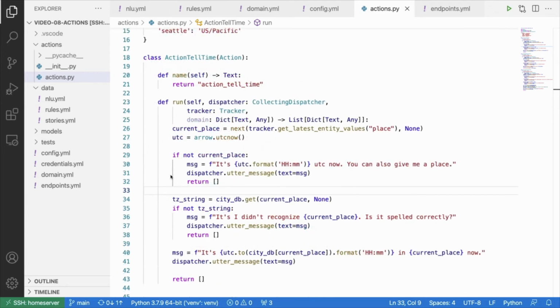So if the current place isn't in my database, then I send another message back to the user that might be able to help. I'm telling the user that I don't recognize the current place and to check whether or not it's spelled correctly. And again, I'm using a dispatcher for this. Finally, if the place that's detected is in our database, then I have a very specialized message for the user here. And again, I'm sending that back via the dispatcher.